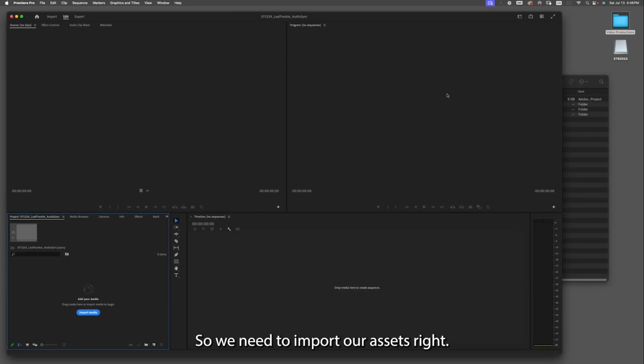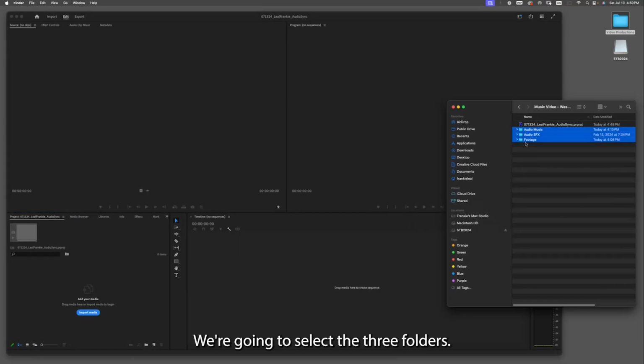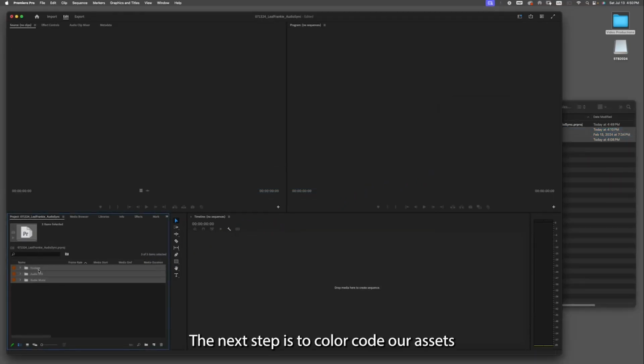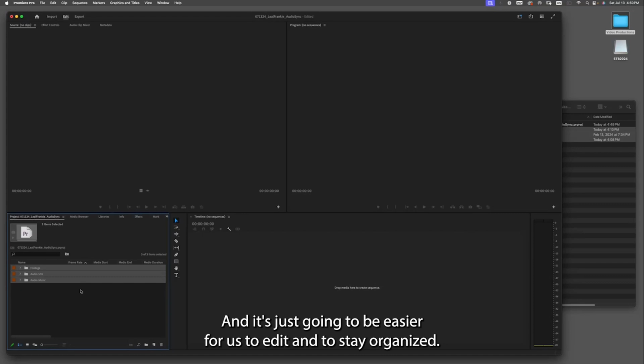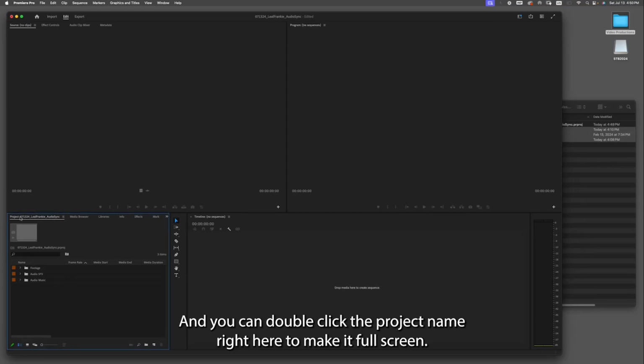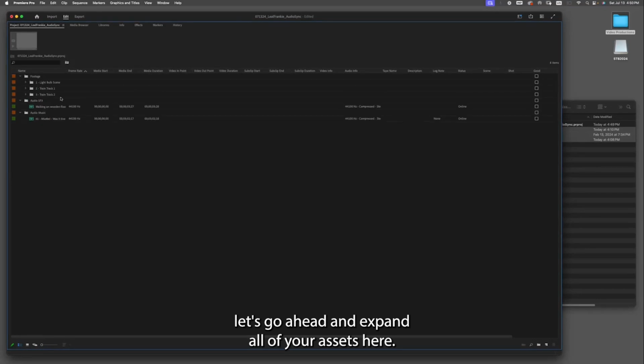So we need to import our assets, right? I already have all the assets done for you guys. We're going to select the 3 folders and drag all 3 into our project window. The next step is to color code our assets, and it's going to be easier for us to edit and to stay organized. So I'm going to make this window full screen, and you can double click the project name right here to make it full screen. Let's go ahead and expand all of your assets here.